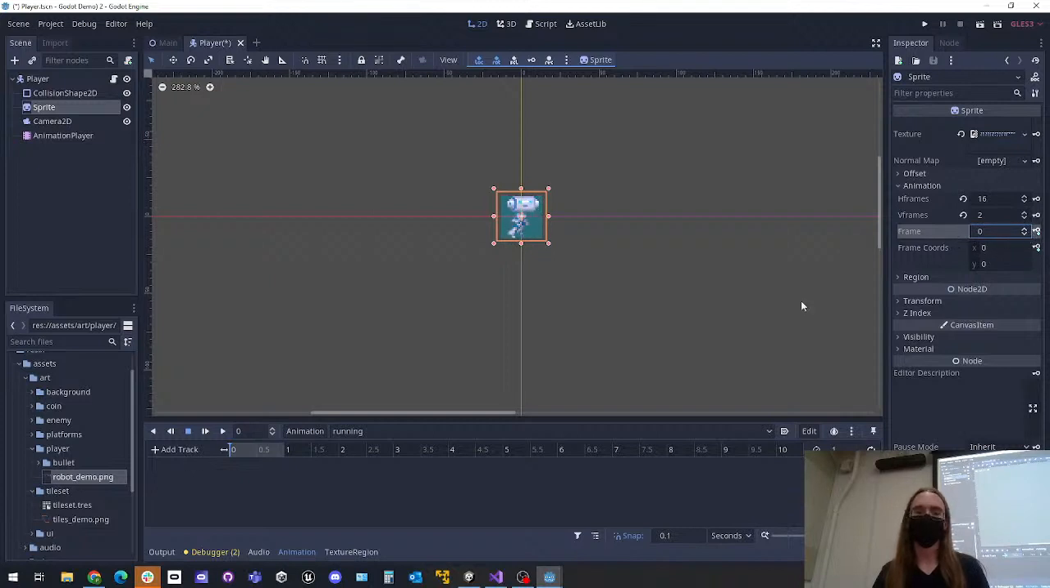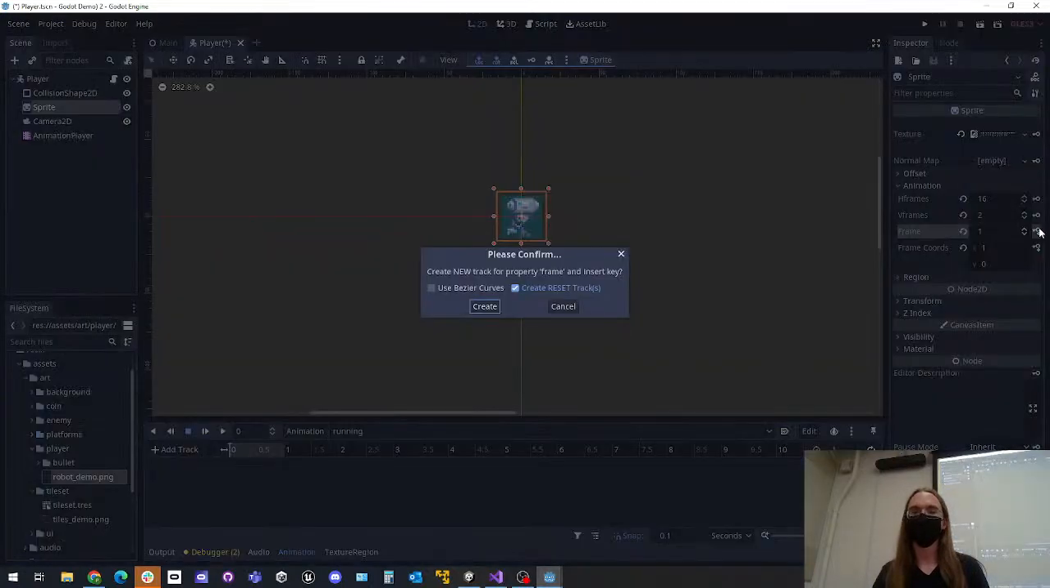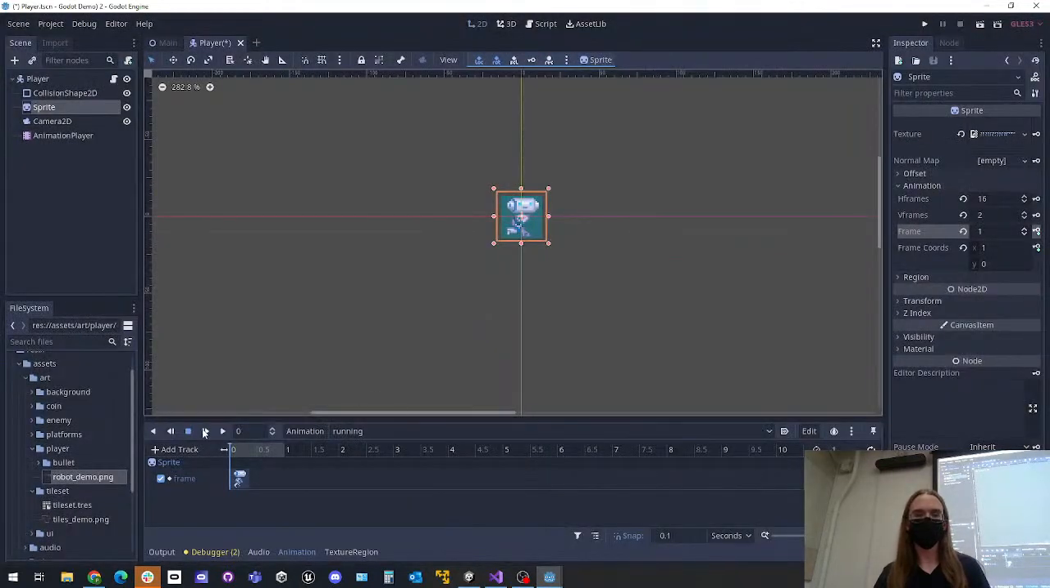You want this to be 0 at first, and then you want to hit this little key button next to it. It will ask you to confirm and create a reset track. You can just say, sure, create. And so now, this animation has the player starting to run. They don't quite finish, though.